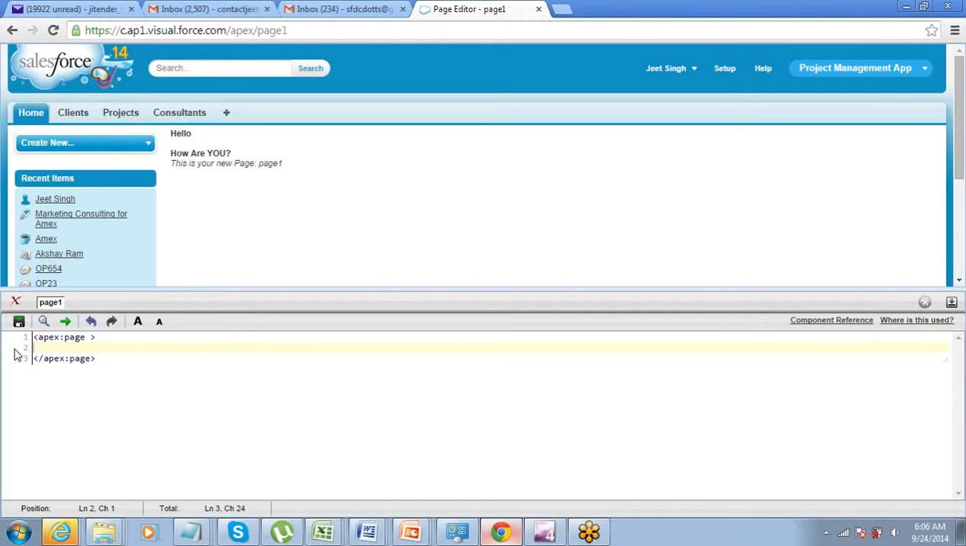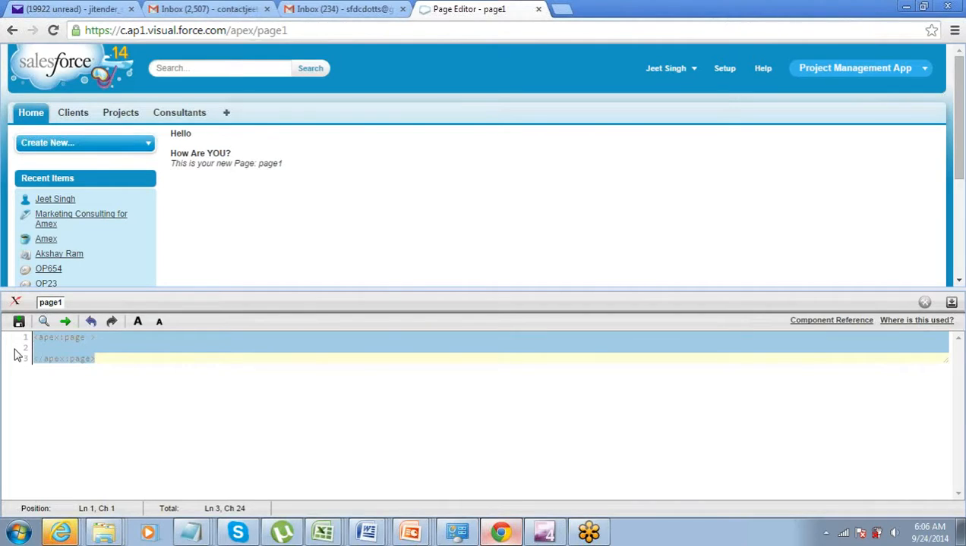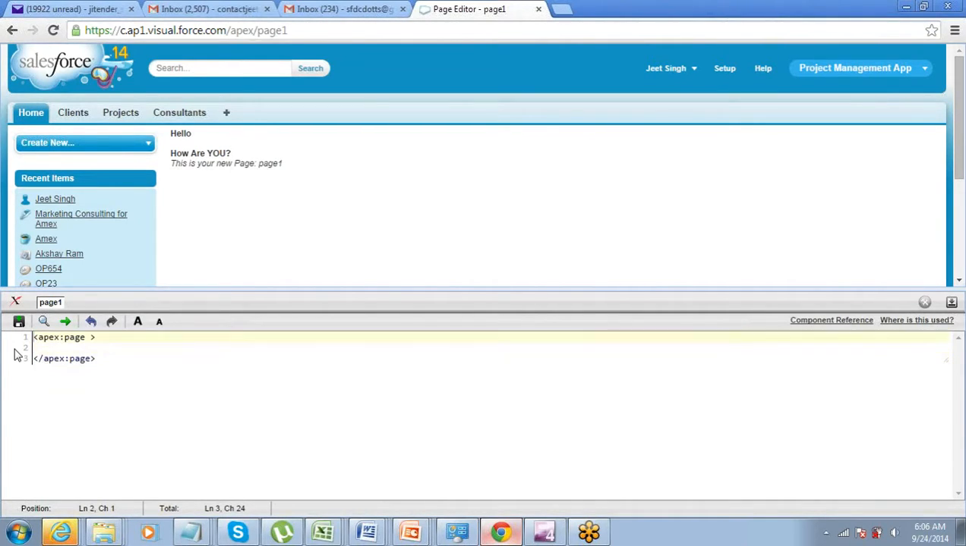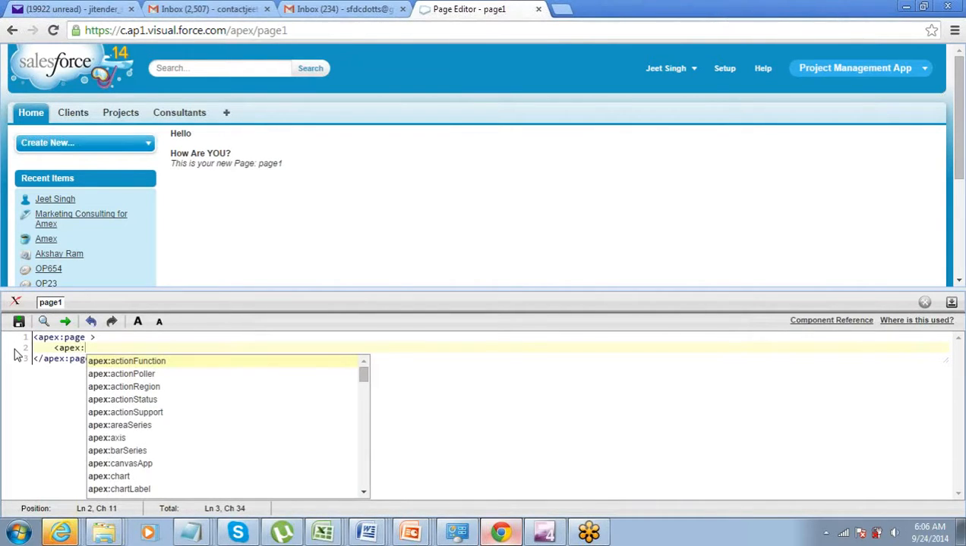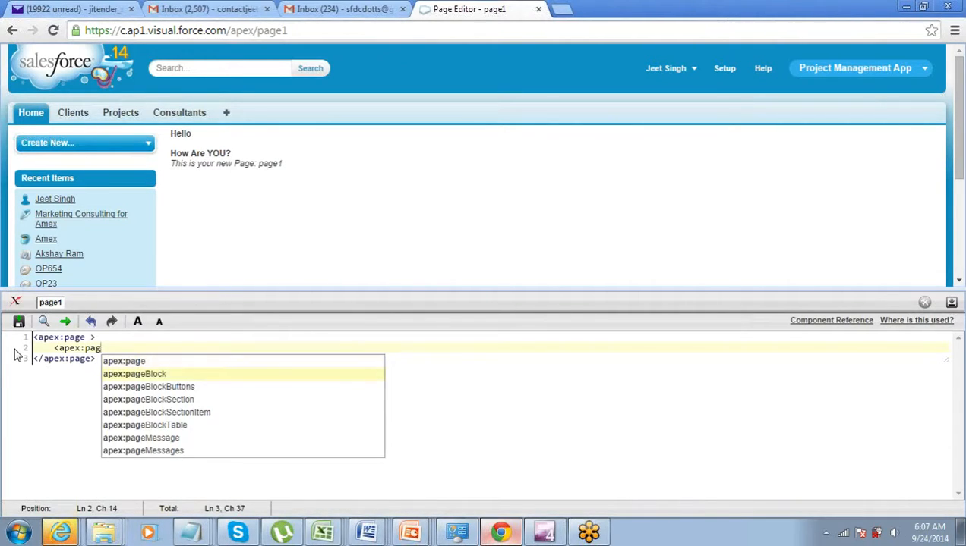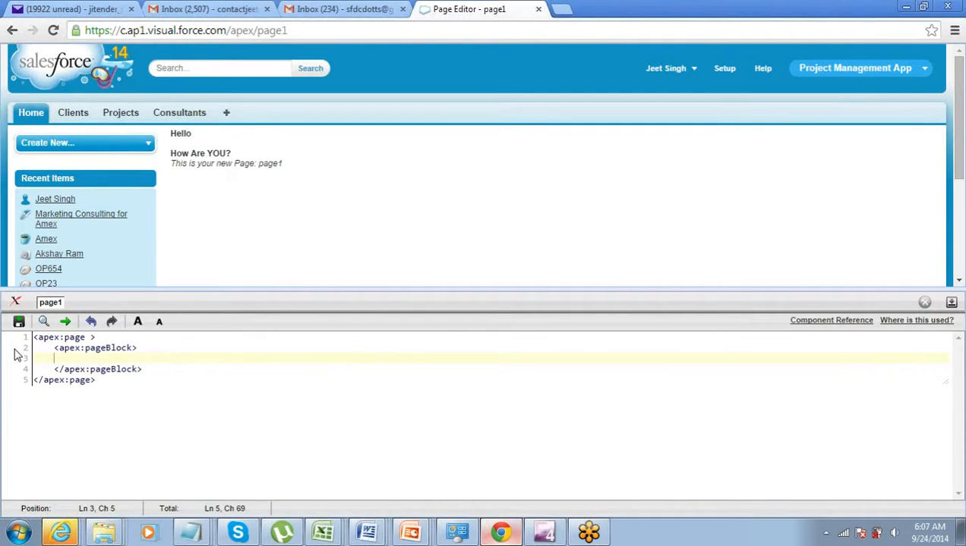Okay, so all these Visual Force components, what we call, are tags like this Apex page. This is a component. All the Visual Force components start with Apex colon. You have a page. Now there is another component called page block. You put a hello between this.